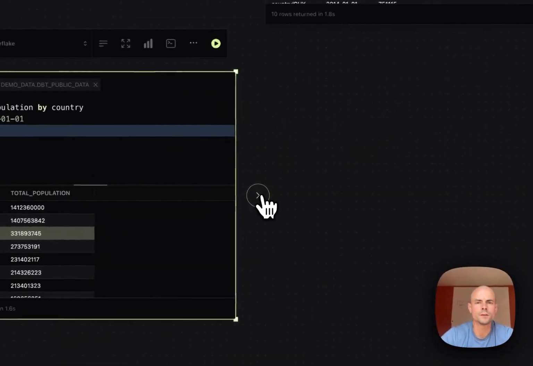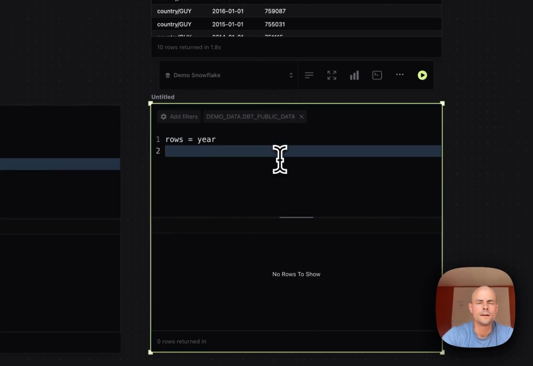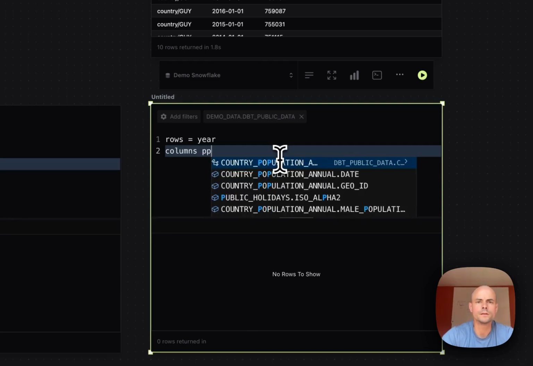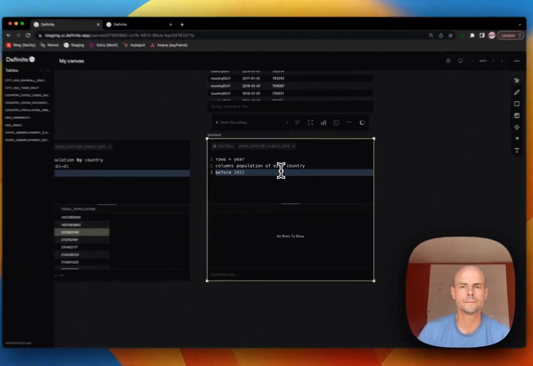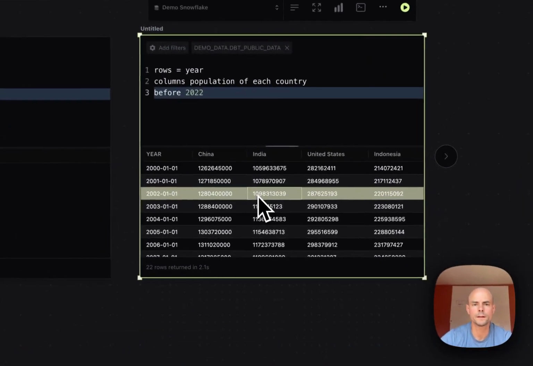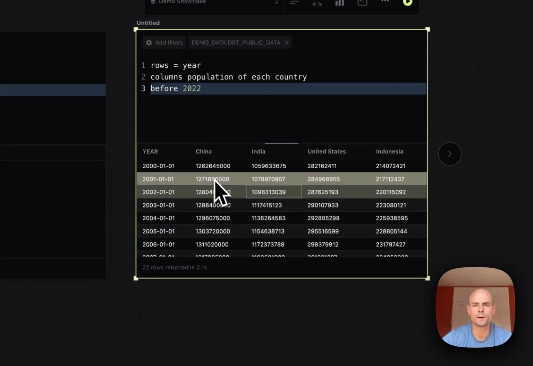And if we wanted to see how this is changing over time, we could say something like, rows equals year, and columns equals population for 2022, since some of the countries do have data after 2022, but we want a nice clean chart of just the data for every year for every country. All right, so we got that back now. So for all years from 2000 to 2021, we get the population for each country.